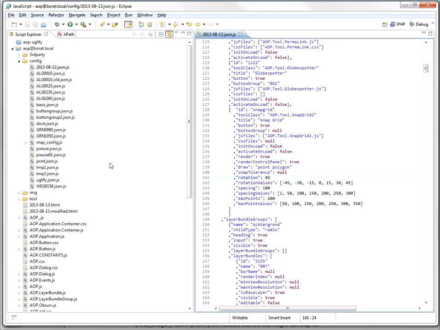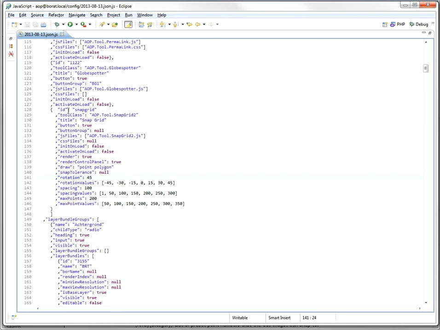Let's just change some of the configuration. Here's the configuration file, which is loaded by this page, and this is the tool with its various configuration options. And let's say that I don't want to render the control panel at all. I put in false there, and I don't want point, I only want polygon drawing. Snapping tolerance, we could change that from the default value, which is 15, to say 5. And the initial rotation could be 15 degrees, and the spacing could be 150.